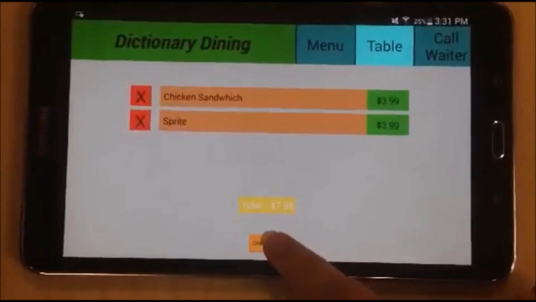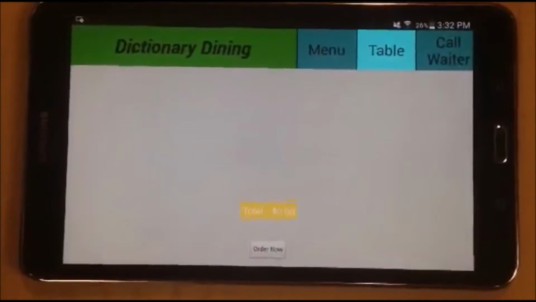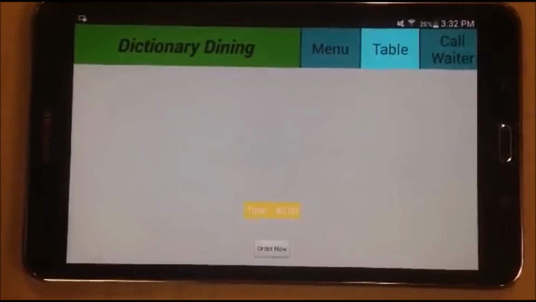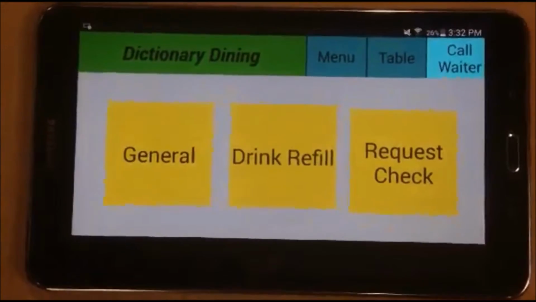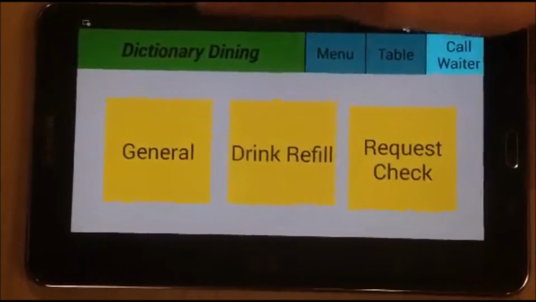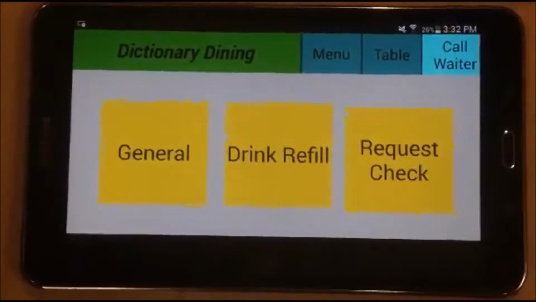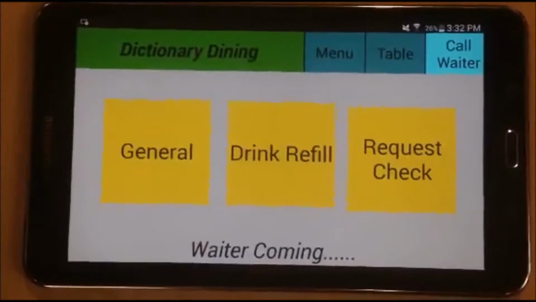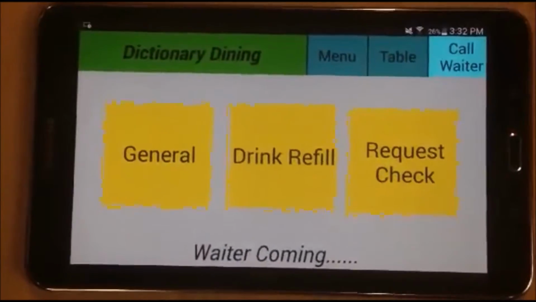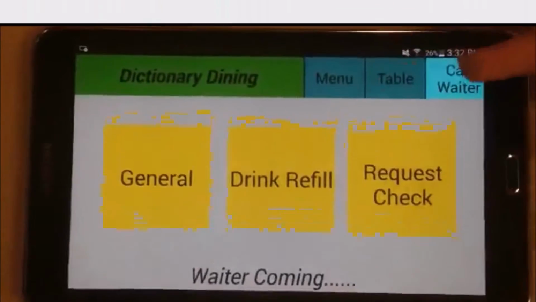So now we can hit order now, and that'll finalize our order, and it sends a text message to the waiter for that to be ordered. So now we would just wait for our meal. So later on in the meal, we can request the waiter for some sort of general assistance, to refill our drinks, or to get the check. And so in hitting one of those buttons, it lets you know that the waiter is coming, and then the waiter coming can turn that off.